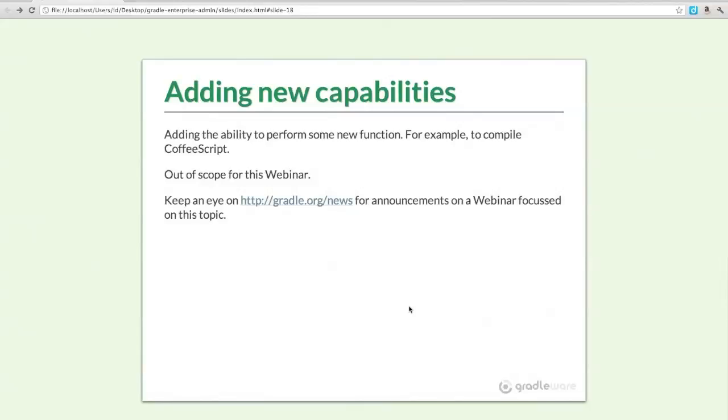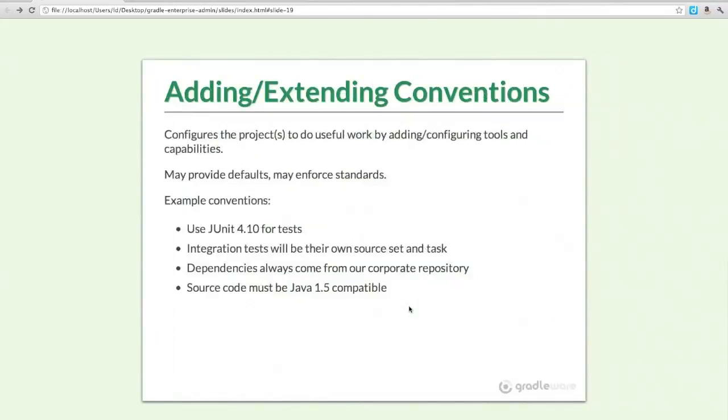Plugins that add new capabilities are out of scope of this particular webinar. We're going to be focusing on the latter, plugins that add conventions and configuration. We will be scheduling a webinar on this topic soon. There will be one in the future that goes into how you develop good capability or tool plugins. So keep an eye on gradle.org/news for that, or the forums, or any of those mediums, and we'll keep you updated. Also, the second Gradle book that is coming will help with that.